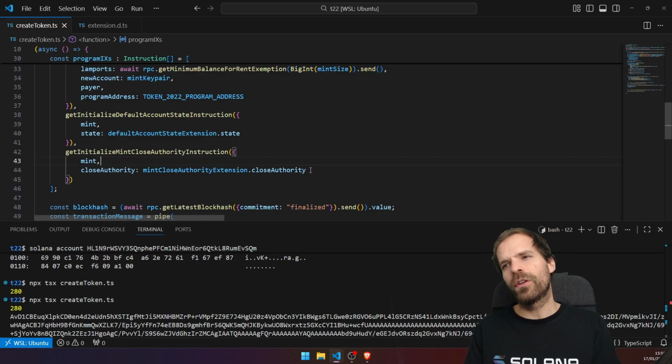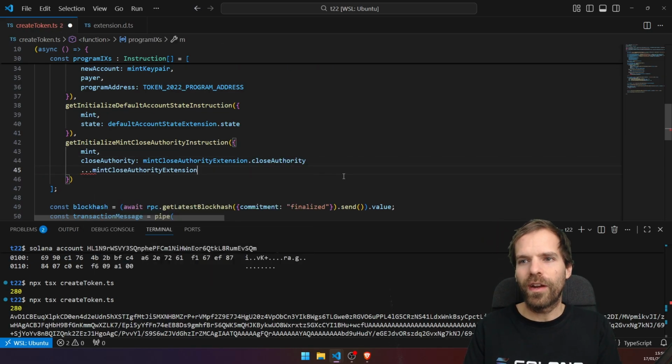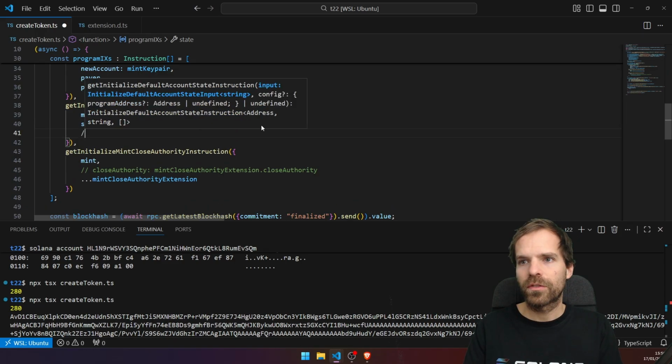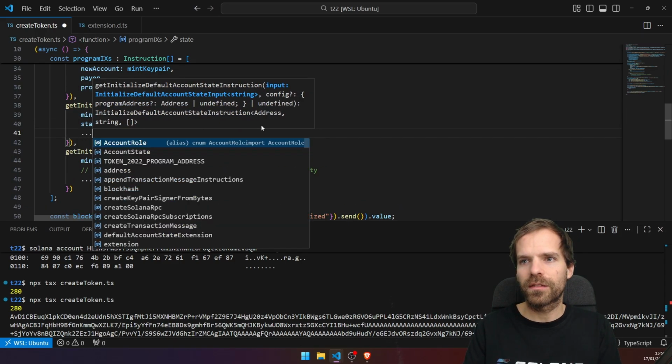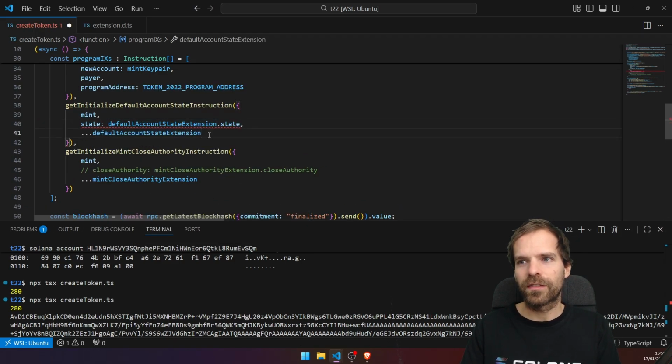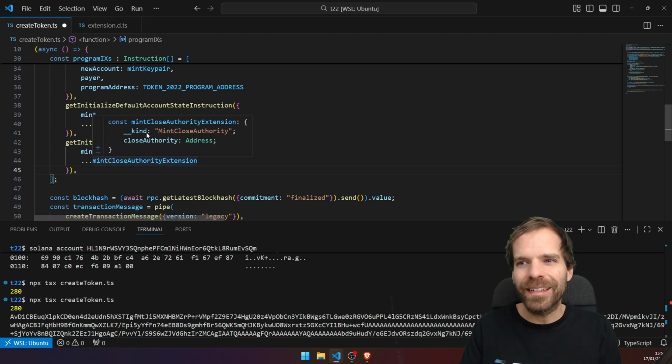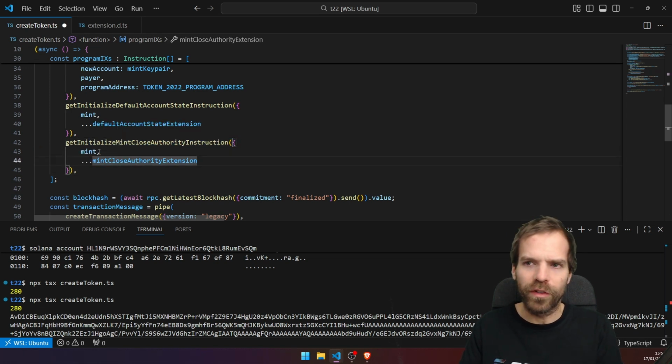Also, I wonder, can I write this differently? Could I flatten the mint close authority into here? That would also work, because it's always the state in the extension state. So the quicker way to write this is if I just flatten this, then it will also have the state. That should also work, because they have the same name, because the kit was developed in a way that has the same name. It still gives me the kind as well in here, but that will hopefully be ignored.